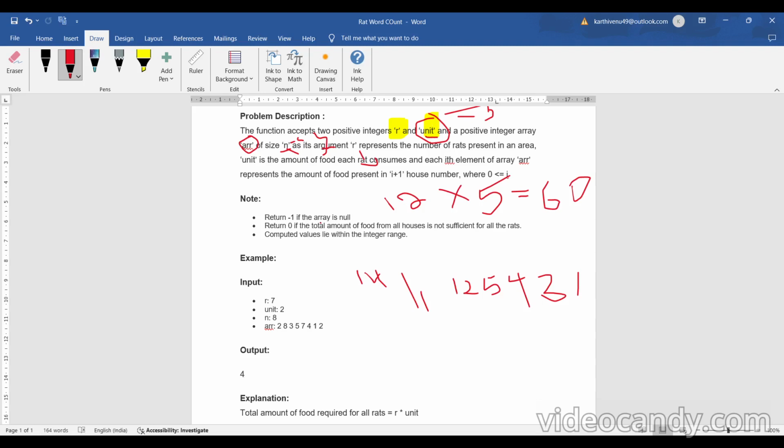So we are going to check the constraints. We are going to return 0 if the food is not sufficient, so this function will give 0 as the output. And if the array is null, then we are going to return -1. Here is another example: if the rats are equivalent to 7 and each rat requires 2 quantities of food, then the total food required is 14 quantities of food. If we add the elements of the given array, taking the first 4 elements only, we get 18 quantities of food, which satisfies all those 7 rats present in that given area. So we are going to return the output as 4.